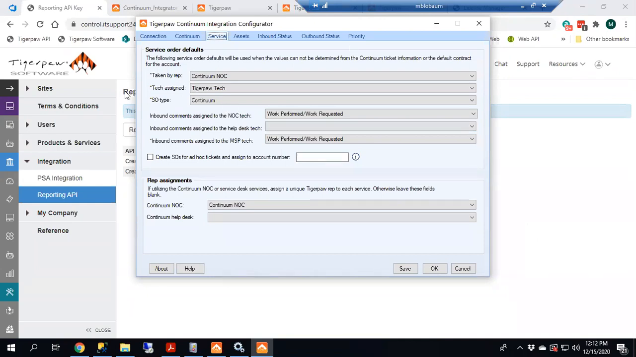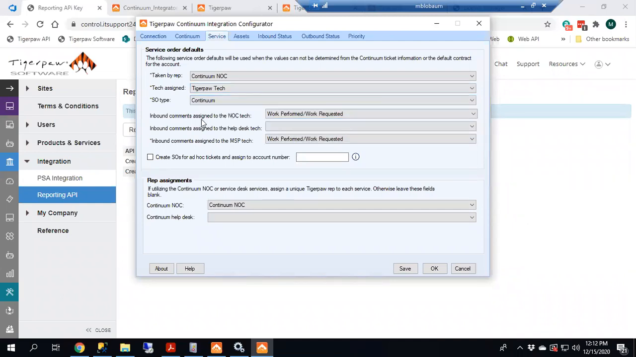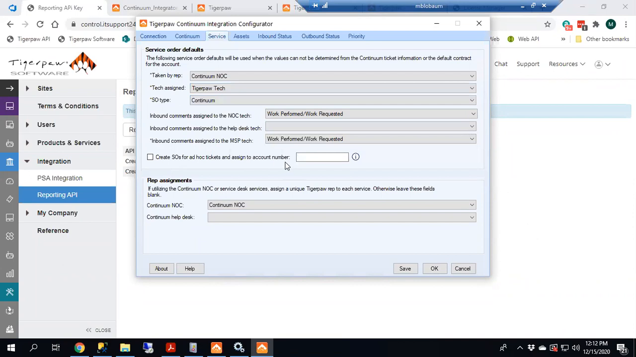The service order type you want to utilize for these tickets coming over from Continuum. And then you've got information here where you can say where you want your inbound comments to come from Continuum when creating the service order. If it's coming from the NOC, you have your choice of the SO notes, work performed, work requested, or internal comments. And it's the same on down the line. If you utilize the help desk services, you'll want to set that up. You've got the same options.